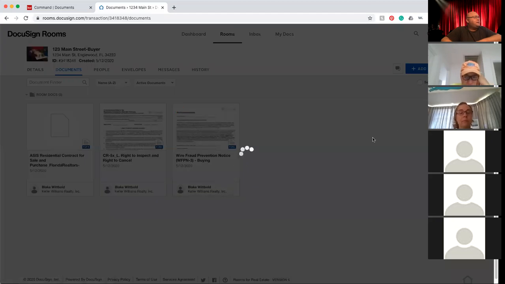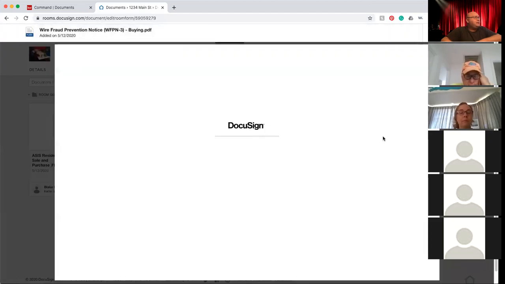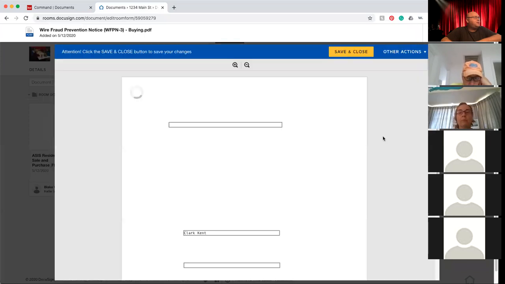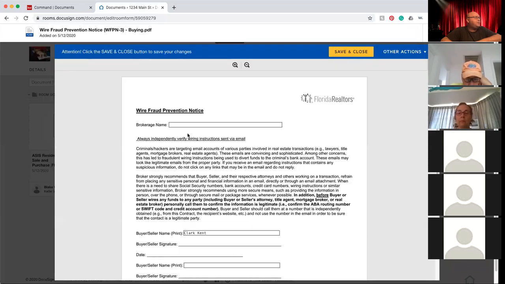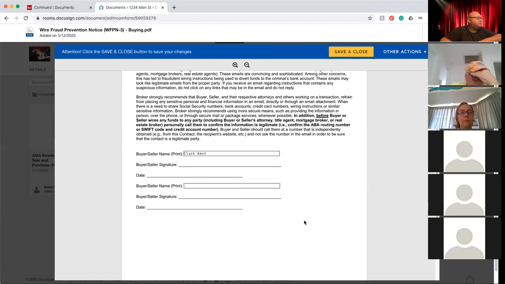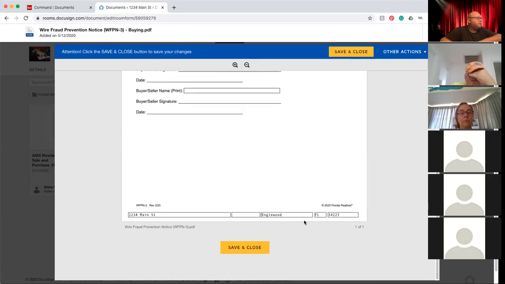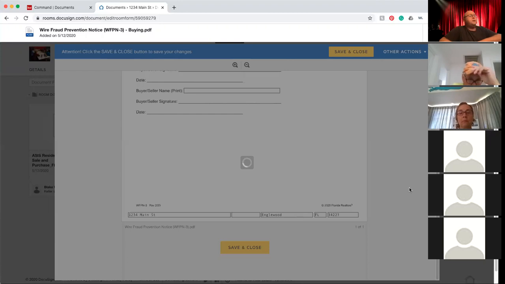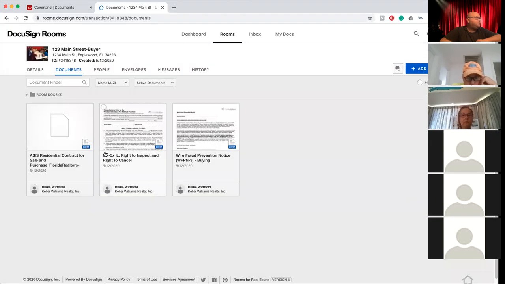Wire fraud prevention notice, double check that. It should be empty, except for the very top, I think. Oh, here we go. Yep. Brokerage name, Keller Williams Gold. All right, save and close. So we just did all of our paperwork. Awesome. Done. I'm now going to go into envelopes here.